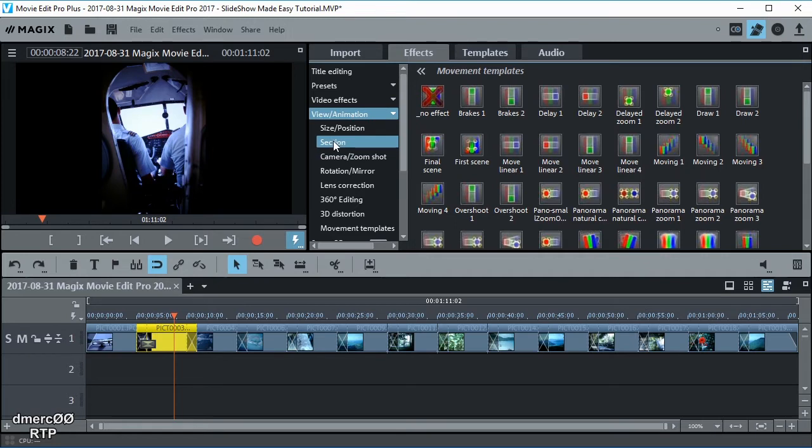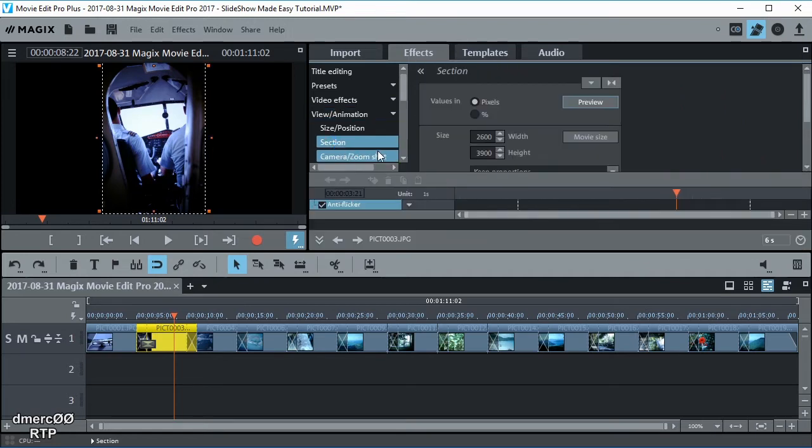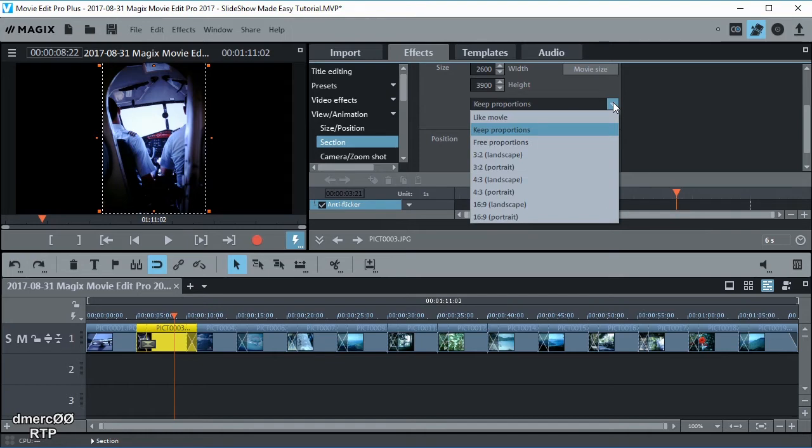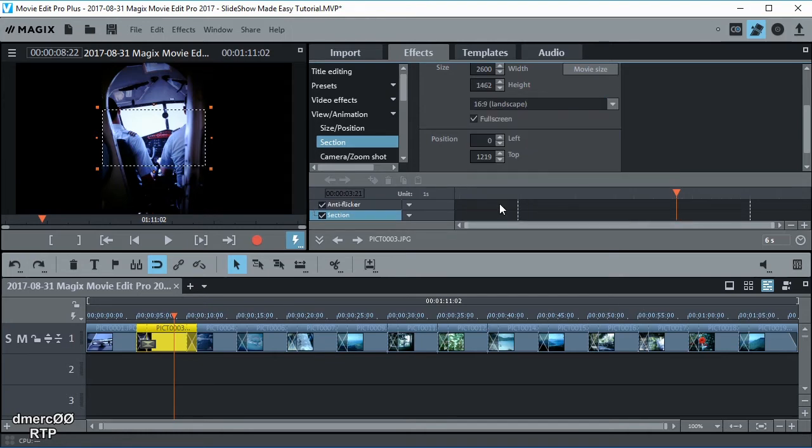Okay, then we go down to Section right here. And what we want to do is make sure we have a 16 by 9 format like our movie project is. So let's go down to 16 by 9 landscape. Alright, so we have that. Now you can see the section that's going to be shown when the slideshow plays. So let's move that where we can see, say, at least the pilot's heads and the windshield right there.